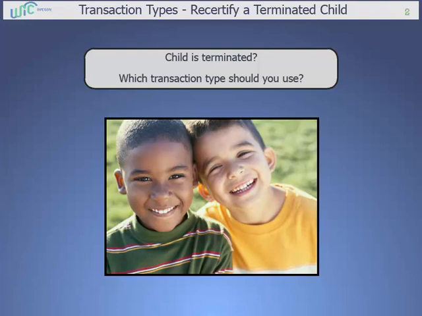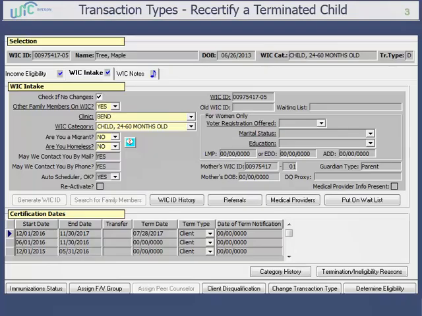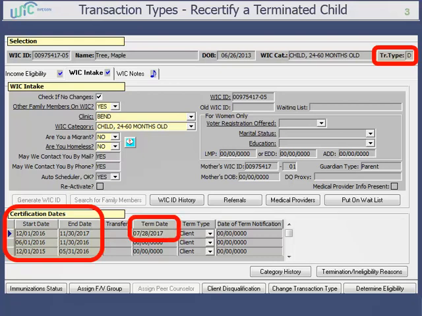This video is about which transaction type to use when you have a child who has been terminated and needs to be recertified. When you open their WIC intake screen to start the recertification, you'll see that they are terminated because there is a letter D in the top right. Their certification dates are grayed out, and there is a term date.